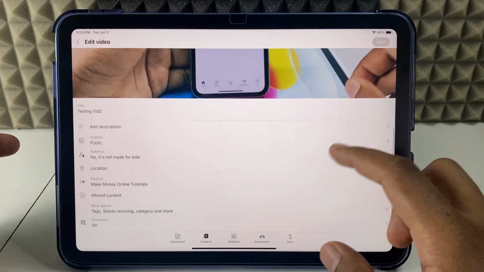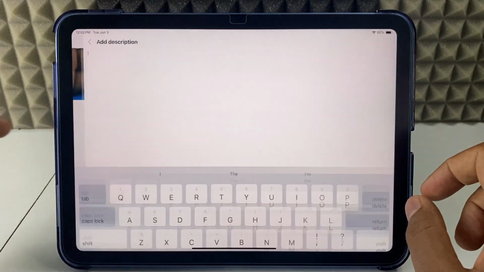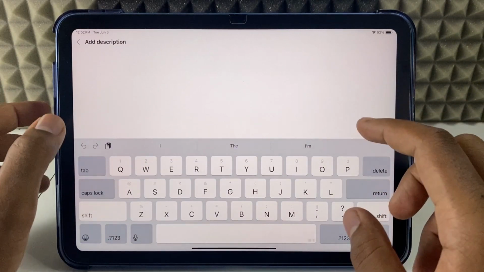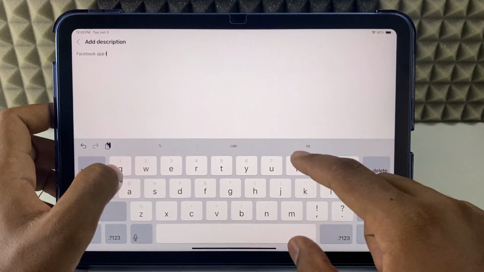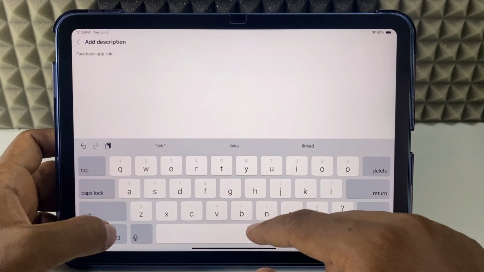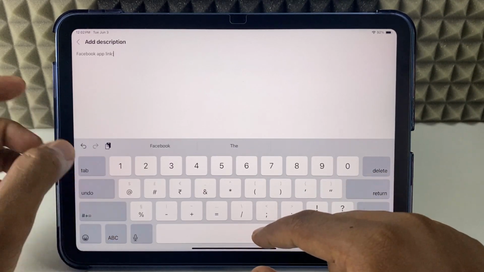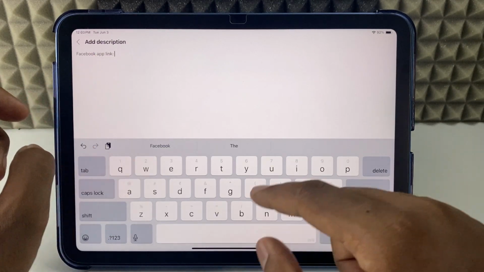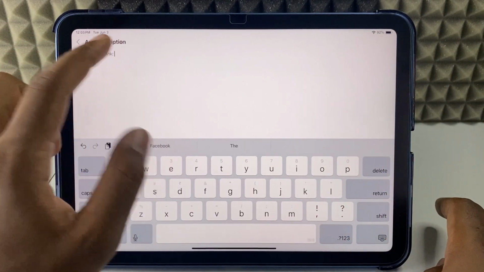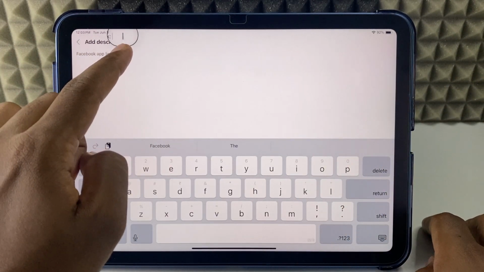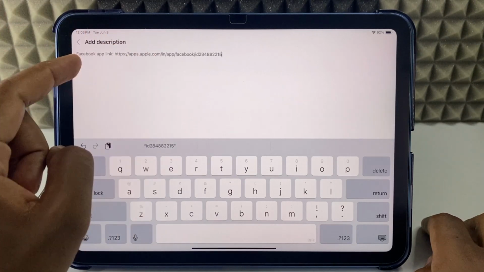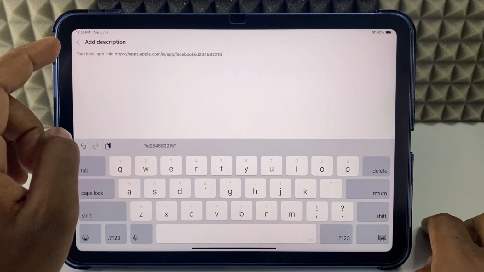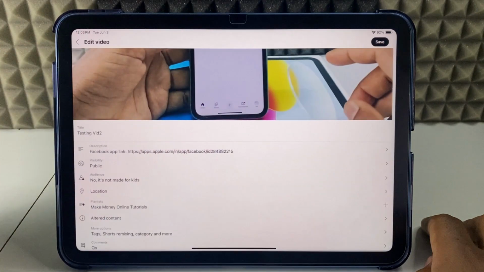Then again came here and add description. Now here just type Facebook app link or something like that. It's completely your wish, depends upon your need. I just type then colon and space, that's why it looks professional. Then long press and paste. So the Facebook app link was added here. Now just click back, save.